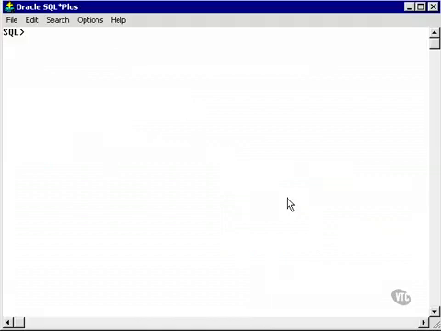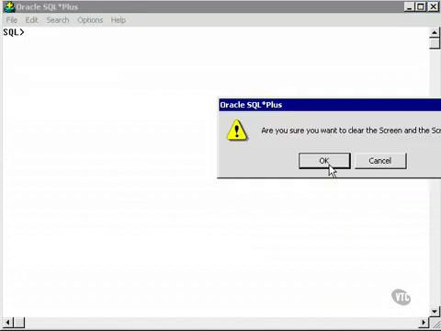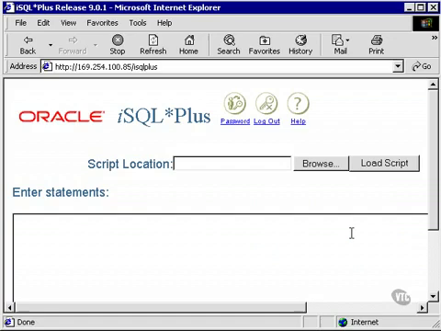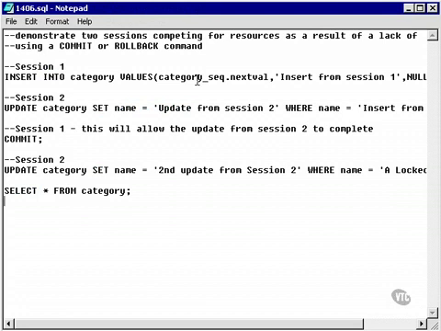What I have is one SQL Plus session connected as concerts, and I have another session using iSQL Plus also connected as concerts. What I want to do now is to demonstrate competition for resources between two sessions as a result of a lack of using commit or rollback commands.